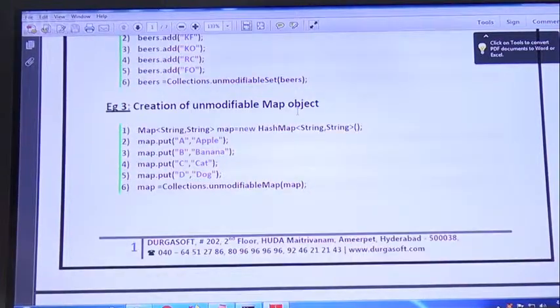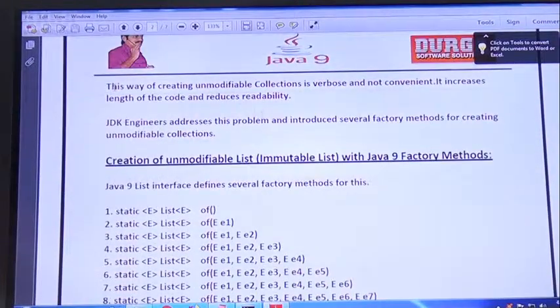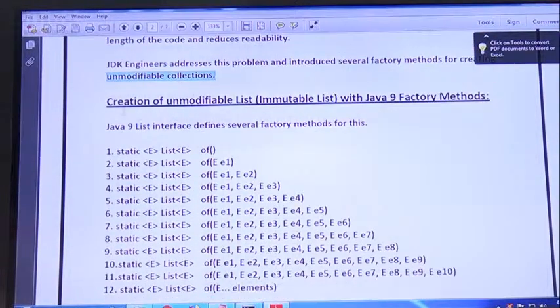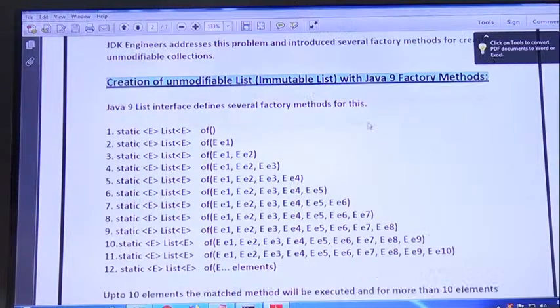But from Java 9, this way of creating an unmodifiable collection is verbose. The length of the code increases and it is not convenient. It increases the length of the code and reduces readability. JDK engineers addressed this problem and introduced several factory methods for creating unmodifiable collections. Now, creation of an unmodifiable list with Java 9 factory methods.